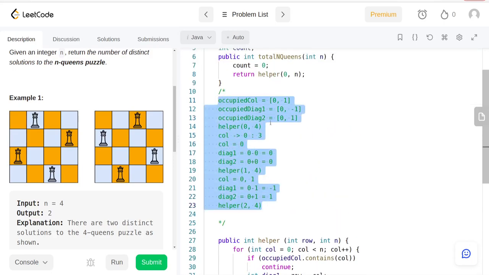So we have these three things as empty at the beginning. You are starting with the helper function 0 to 4. Your columns are going to go from 0 to 3. Column 0 is going to be the first one. Subtracting and adding them is going to create 1. Then you're going to call the helper function again. This time at the end you're going to be adding these zeros in there. Then you're going to be calling the helper function here again.